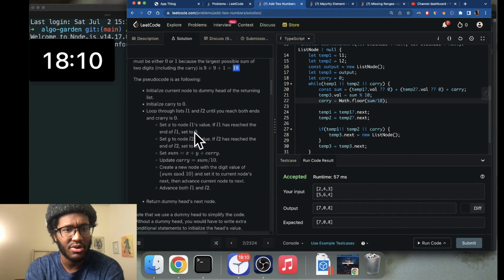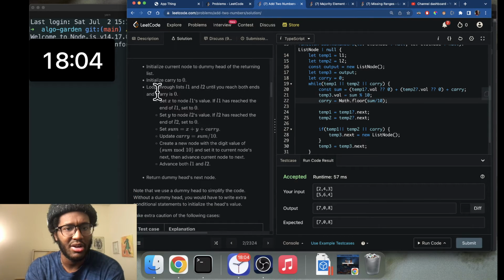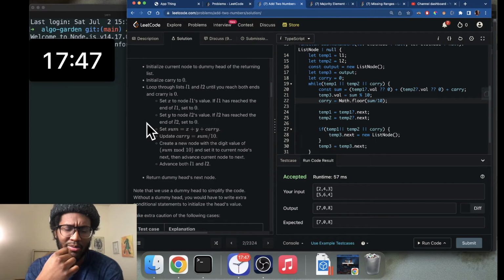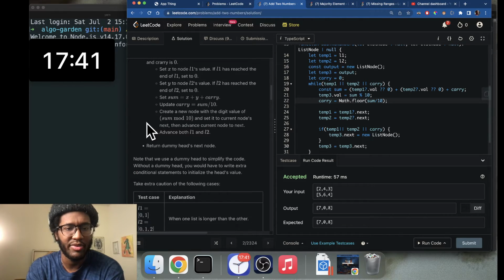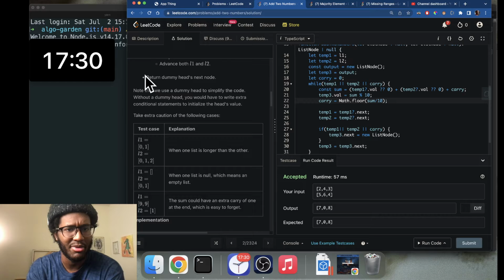Pseudocode is as following: initialize current node to dummy head of the returning list. Initialize carry to 0. Loop through list L1, L2 until you reach both ends and carry is 0. Set X to node L1's value. If L1 has reached the end of L1, set to 0. Set Y to node L2's value. If L2 has reached the end of L2, set to 0. Sum equals X plus Y plus carry. Carry equals sum divided by 10. Create a new node with the digit value of sum mod 10 and set it to the current node's next, then advance the current and both L1 and L2. Return dummy head's next node.